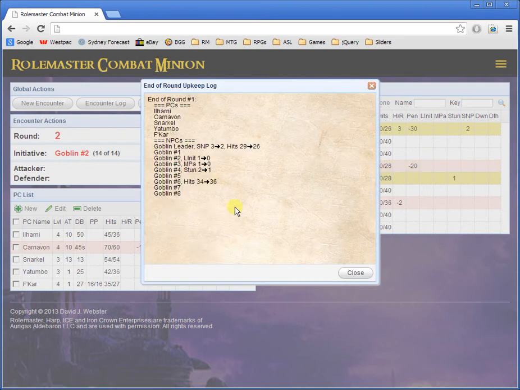Now again, the great thing about the software is that it automatically does all of the end of round upkeep for you. So what this log is showing us is that nothing happens to the PCs, but quite a few things change for the creatures, the goblins. So it's saying that Goblin Leader, the stun with no parry, is going from 3 rounds to 2. His hits are going from 29 to 26 from that 3 hits per round. The goblin that did have a limb lost has now come down to 0, so he no longer has that, and so on.